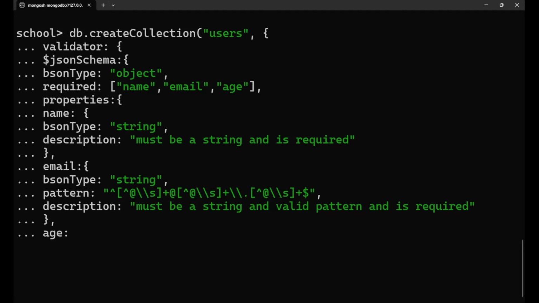Now inside the age I want to create a range. So you cannot add an age which is less than 18 or greater than 100. Any document which has an age less than 18 or greater than 100, I'm not going to add to my collection. So for that purpose, I will put the curly bracket like this. First define the type, bsonType, and keep it int.